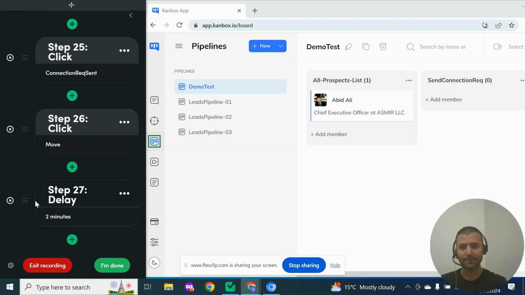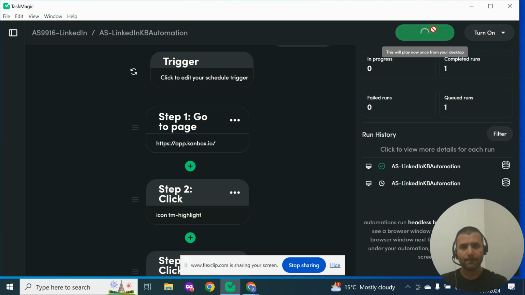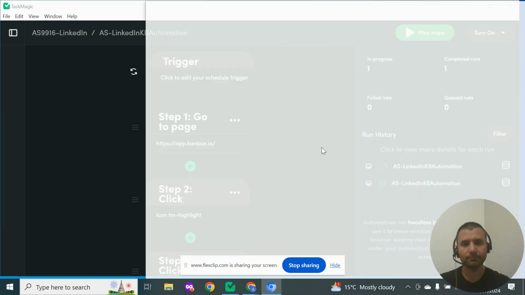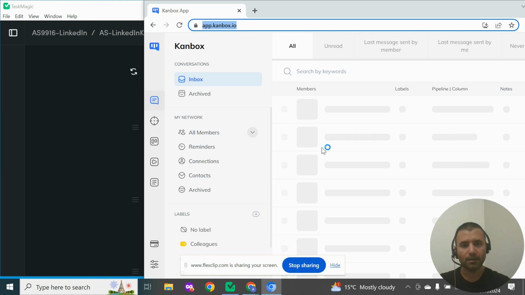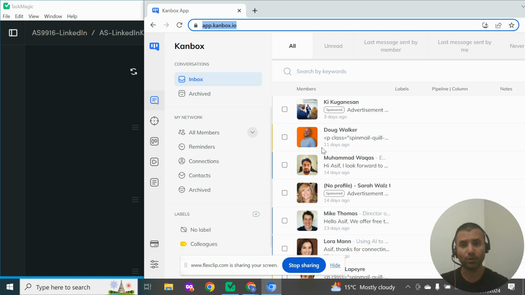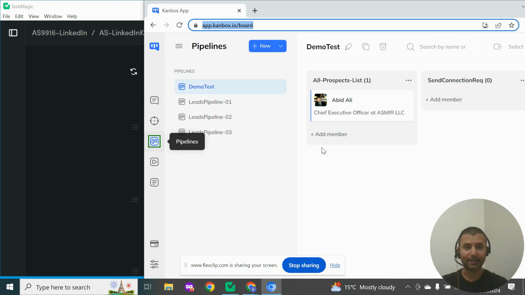So yeah, again, very simple automation. I'm just going to click I'm done, and I'm going to play that automation now. Here it is. So it goes to the main Kanbox dashboard, and I really like how the inbox is laid out on Kanbox. It makes it so much better, a lot better than LinkedIn.